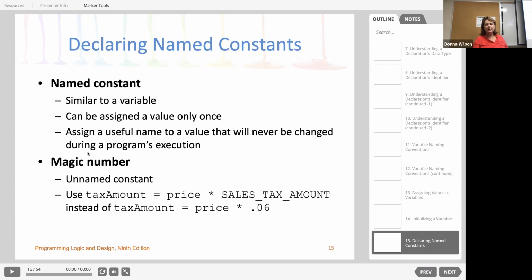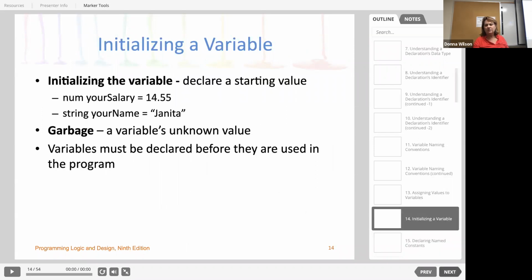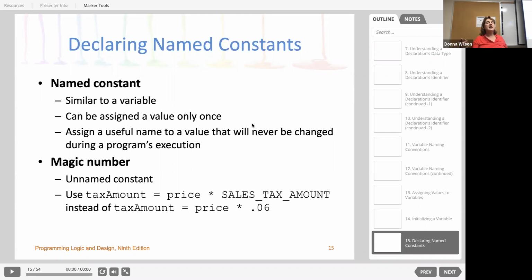Named constant, but we're not going to deal with magic numbers. They're kind of odd. We don't use them in Python anyway. So a named constant, we're going to do a problem here in just a second with a constant, but it's similar to a variable. It can be assigned a value only once. Assign a useful name to a value that will never be changed during a program's execution. And what that means is that I can't change it when I run it, but I can change it and run the program again. It's just meaning that it will not change throughout the execution of that run.